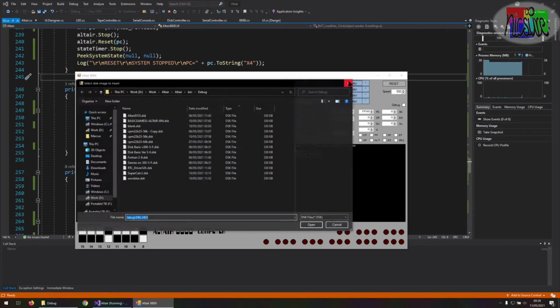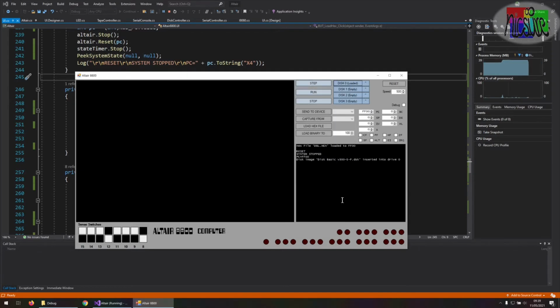And we also need to include disk, so we'll put disk BASIC version 300, whatever that is, version 5. We'll stick that in drive 0 and click run. And there we go. We've now got disk BASIC running. So with disk BASIC you have to mount the disk. So I'll mount disk 0.